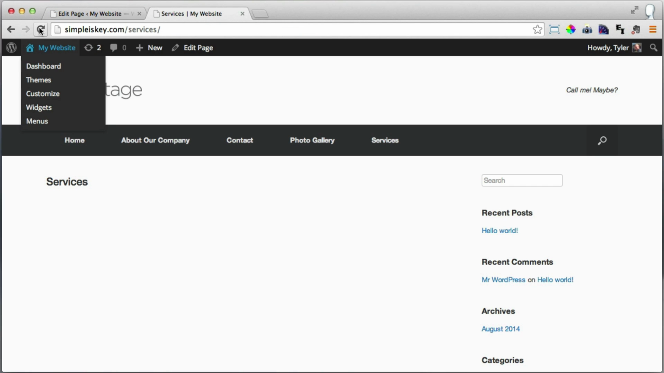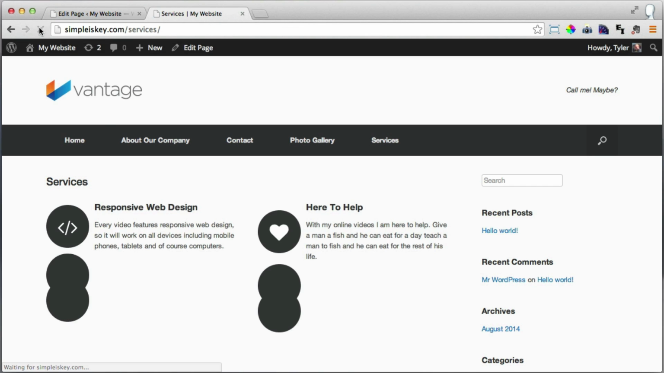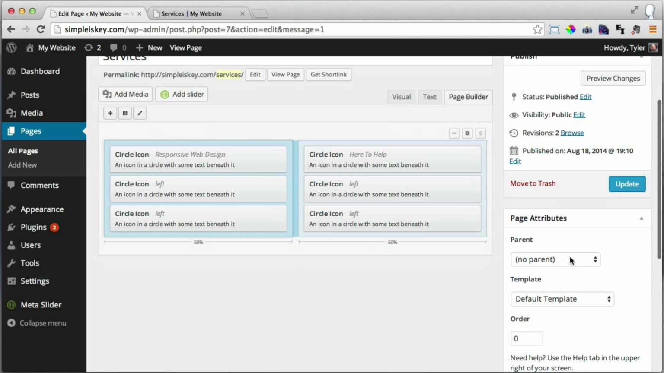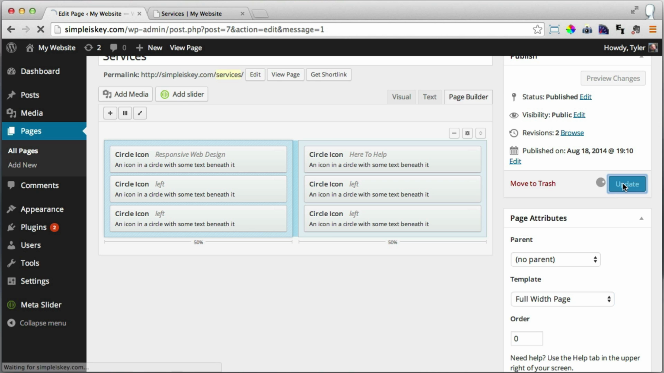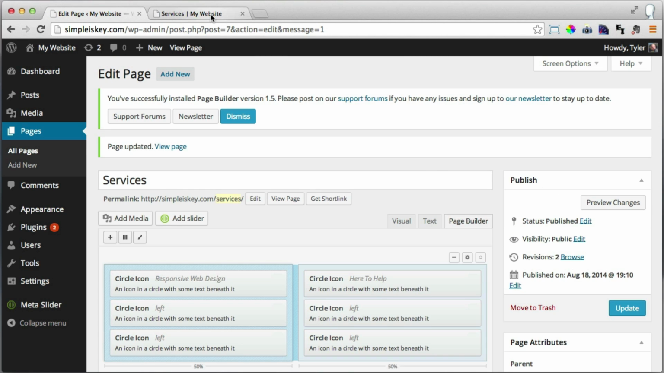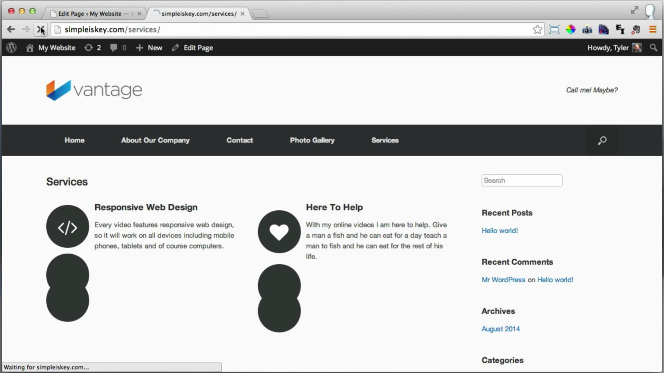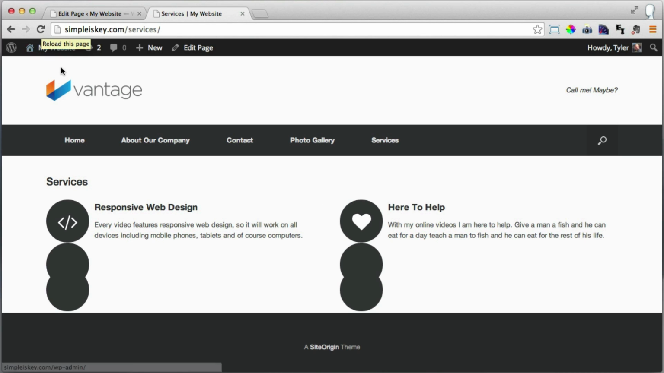So we'll just click refresh. And we can see that we didn't make the page full width. So let's go do that now. So under template, go to full width page and press update. After you do that, click refresh. And as we can see, the page is looking pretty cool. It's a little bunched up right here because we haven't added these icons yet, but it's looking pretty awesome.